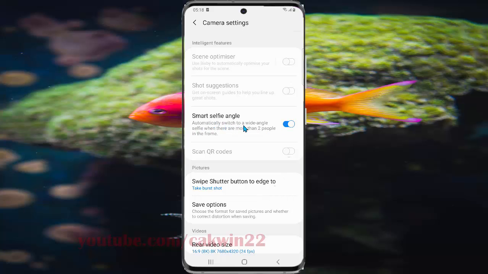Automatically switch to wide angle selfie when there are more than 2 people in the frame. Tap switch until blue to enable, or tap switch until white to disable.